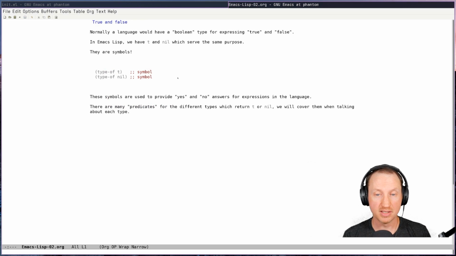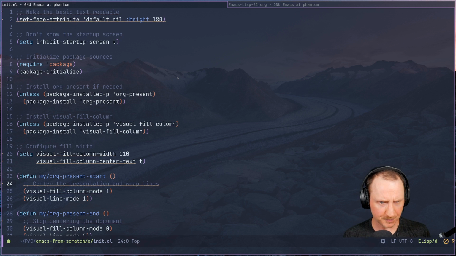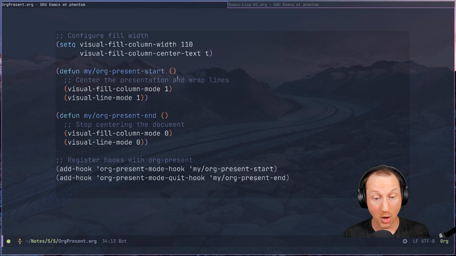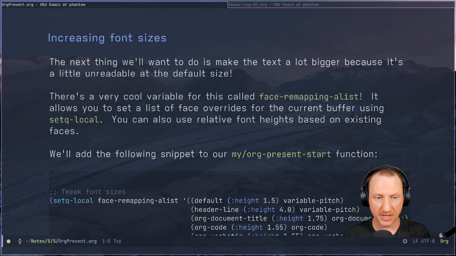So that's pretty easy. It doesn't really take much effort to make org-present look a little bit better out of the box to center things on the screen, and that may be enough for you just with that alone. But let's take a look at some other things that we can do. The next thing would be to make the text look a lot bigger because it's a little bit unreadable at the default size. Maybe it's a comfortable size for you to read when you're working on your computer, but if you're giving a presentation, you probably want the text to be bigger, like what you see here on this screen.